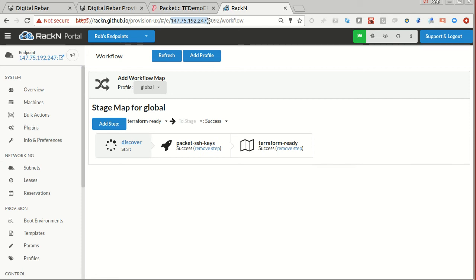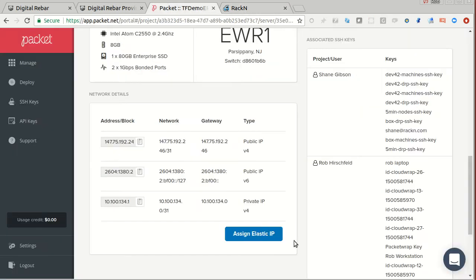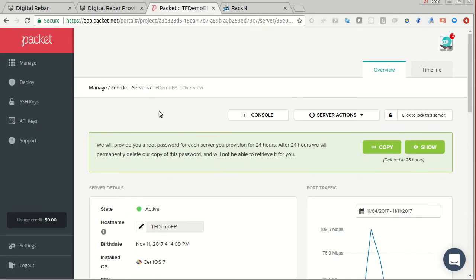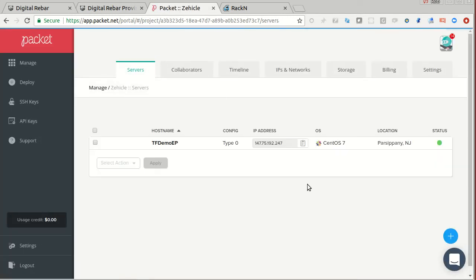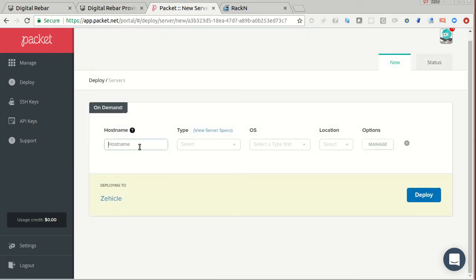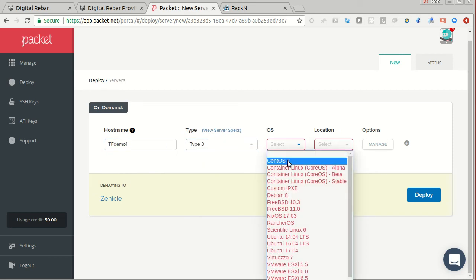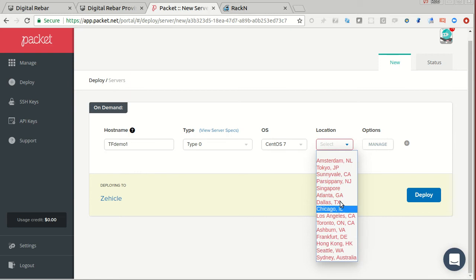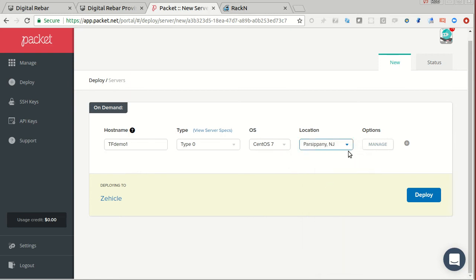So to do that, I want my IP address. I'm going to create some new machines into this group. This is my home group. This looks great. We will call this TF demo 1. We'll give it a type 0. It's fine. Sent 7. We're going to go into Poughkeepsie. That's where my current server is.